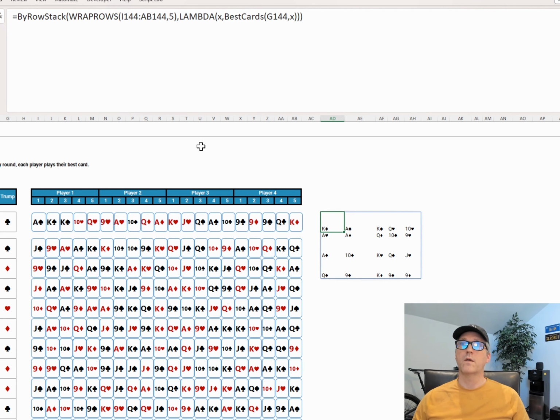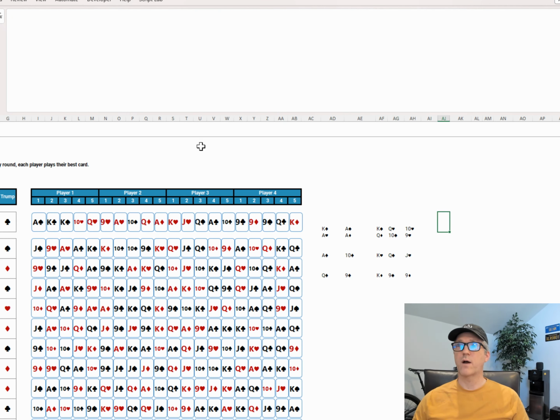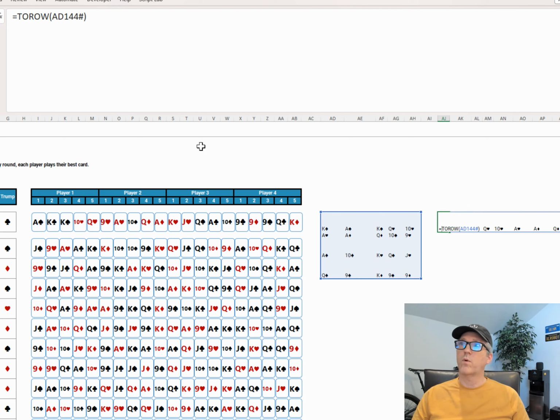There we go. So now these are in order of best to worst, and now we want the points. I wish I had set up that lambda so that it could support 2 row. To do that, and then I want the card points.